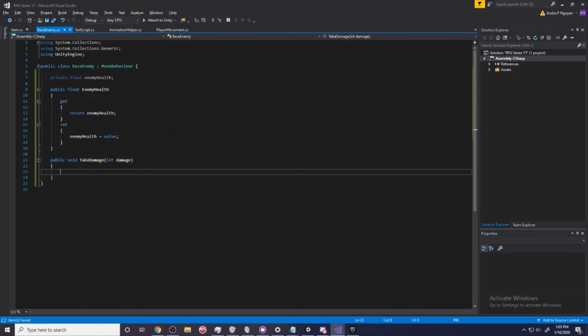So we want to make enemy health with the capital E. We don't want to use the lowercase e, or else it won't call these parts. So if we have special code here, it won't get called if we use the lowercase enemy health. You always want to use the capitalized one, so that we know that we're calling this portion of the code. And then we want to make it minus equal damage.